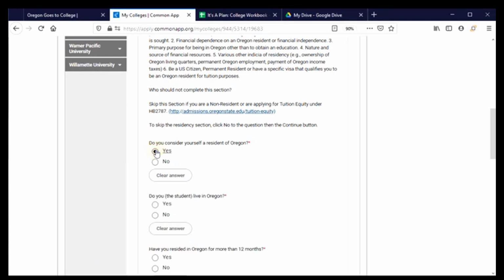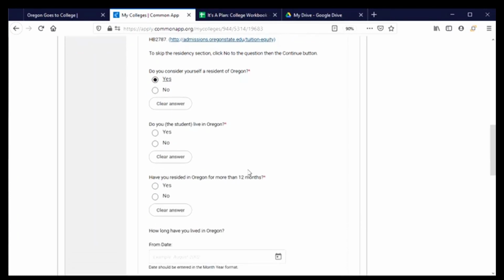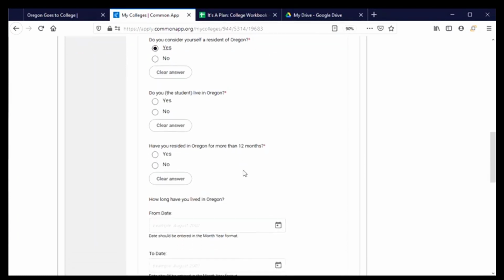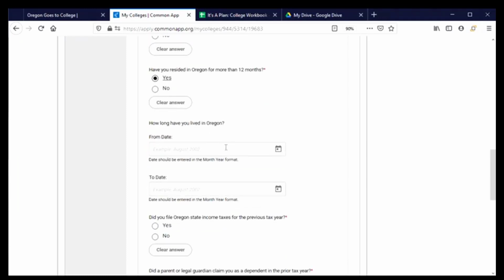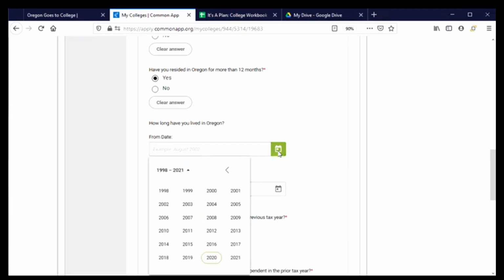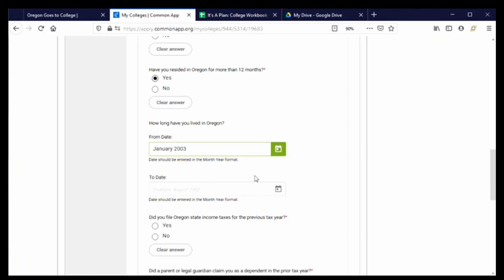Okay, but for those who are Oregon residents and are not applying for tuition equity, you can go ahead and click yes, I consider myself a resident of Oregon, and you notice that several other questions came up and we need to answer them in order to establish our residency so that we can access in-state tuition. Yes, I live in Oregon. Yes, I've been here for more than 12 months, and they want to know how long. Now, I was born in Oregon, and I've lived here ever since, and so it's from my date of birth. And so I will enter that here, and you'll want to enter whatever month you moved to Oregon.